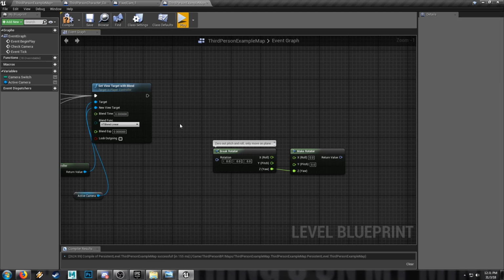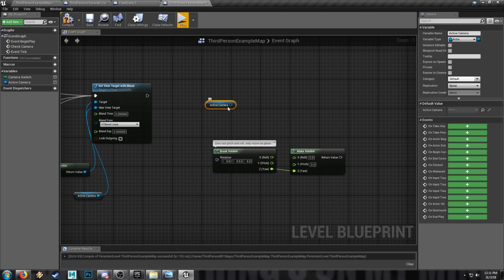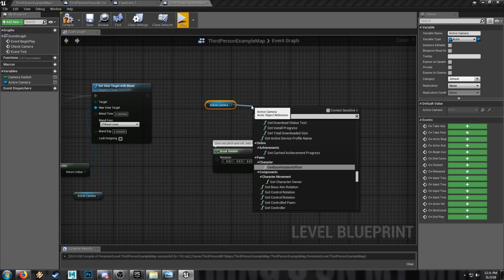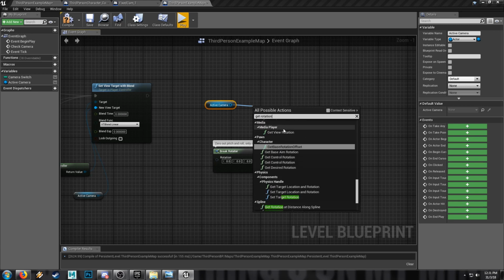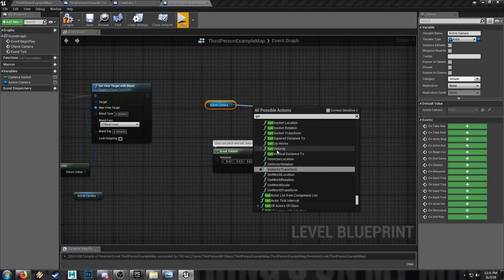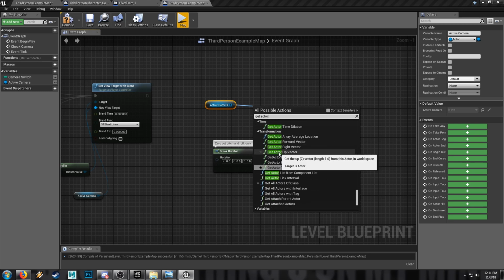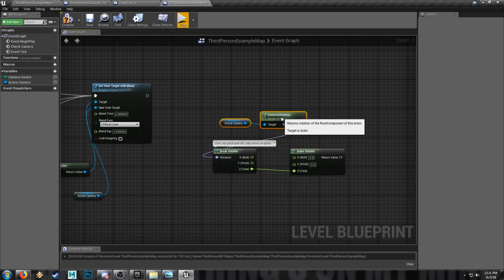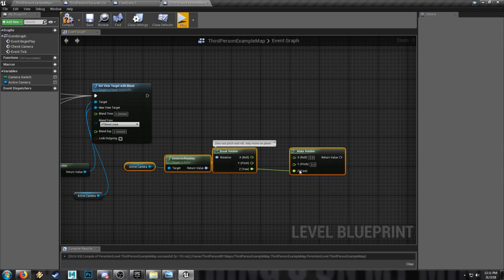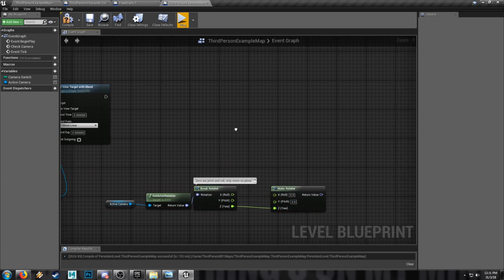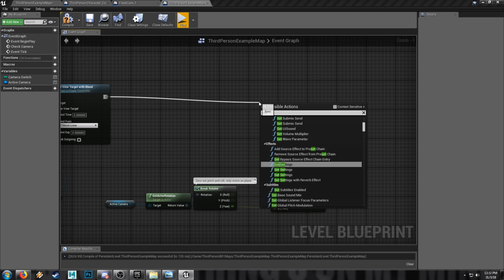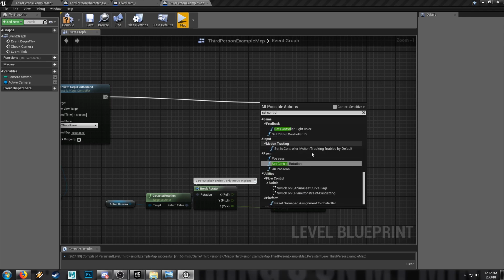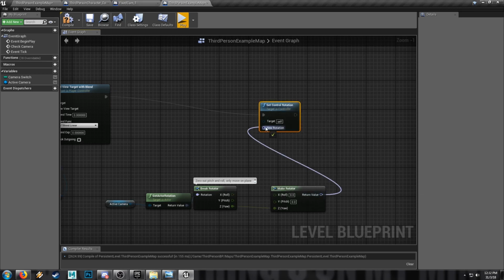And we'll duplicate our active camera. Where are we? There we are. And get the rotation. So we'll set the rotation of the get actor rotation. We're going to set the rotation of the camera to the control rotation of the pawn. By plugging this here, we'll break that rotator. Move these down out of the way. And then out of here, set control rotation. And plug that into rotation.